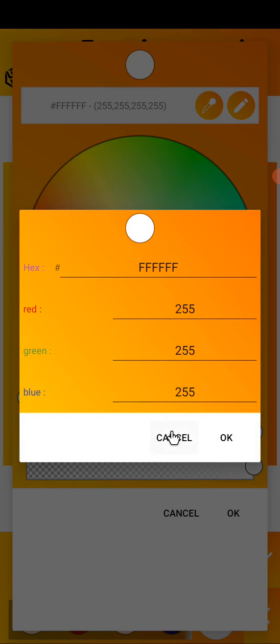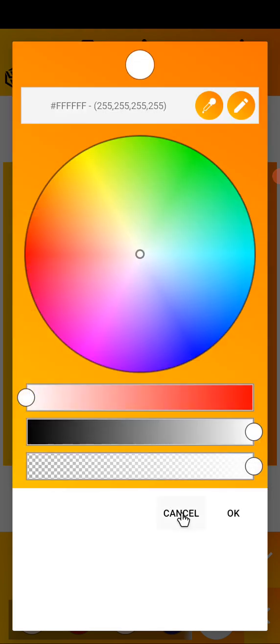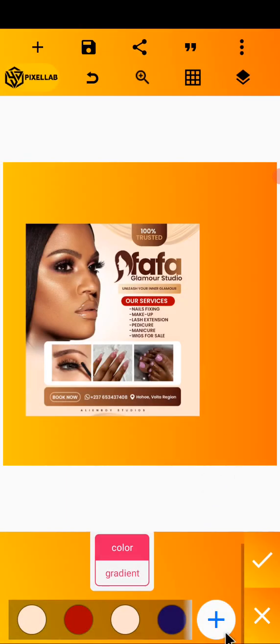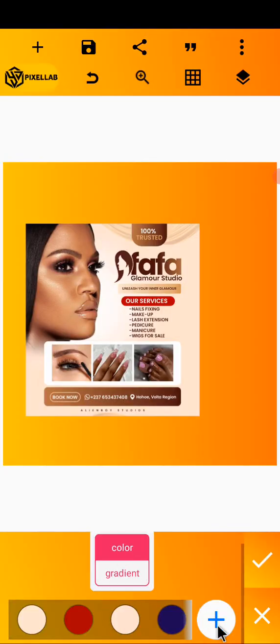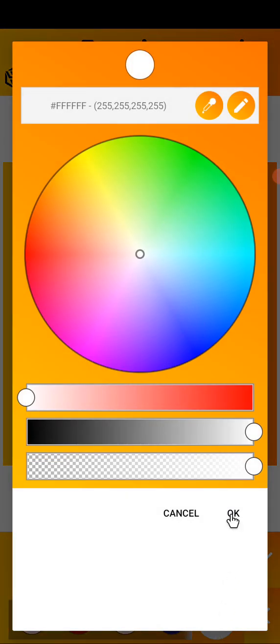But for this particular tutorial, we are not going to be talking about the color code. We are interested in talking about this color picker. To pick the color from that design, you come to your color, you click on this plus icon. After clicking on that plus icon, you click on your color picker. This is your color picker.